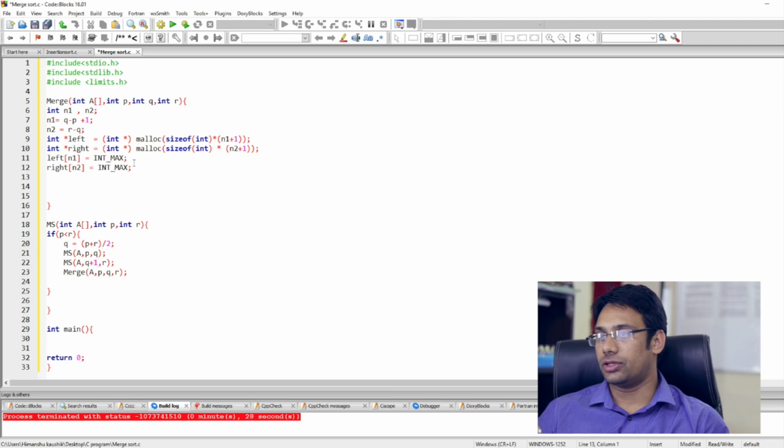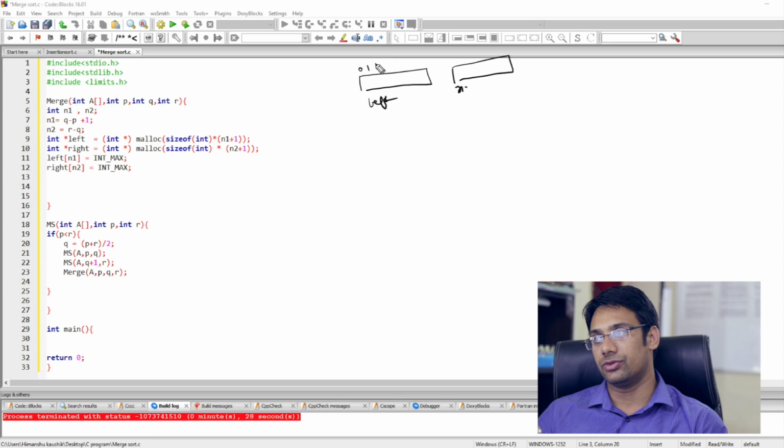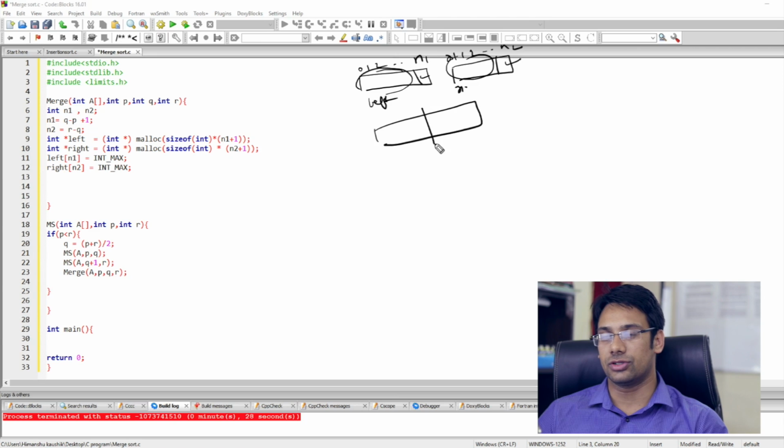Okay, that means to say what we have done till now. Originally we were having an array. So what we have done till now, we have taken two new arrays, the left array and the right array. The left array has index locations 0, 1, 2 up to n1, and the right array has index locations 0, 1, 2 up to n2. Now in the last index location we have stored a very big value. In the rest of the index locations we have to copy data from the original array.